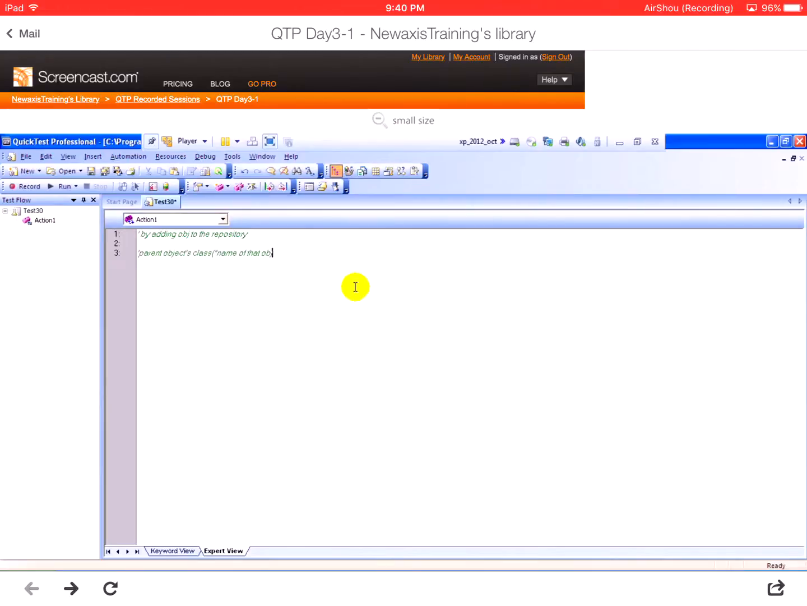Then again parenthesis, before that quotations, parenthesis, dot, again child1 object class, then again child1 name, dot, if there is another child2 and so on, then dot, the method applicable.